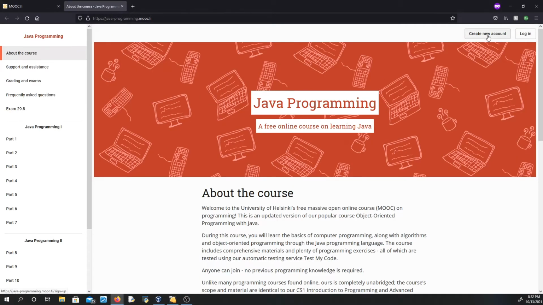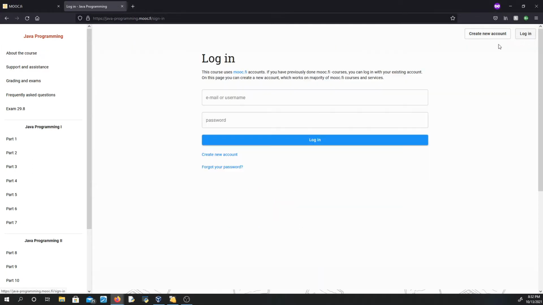Now, create an account. It's basically an easy process, so I'm not going to go over it. Just follow the process of creating an account. You can use whatever email you want to. You don't have to use the school email. So for myself, I'm just going to log in.